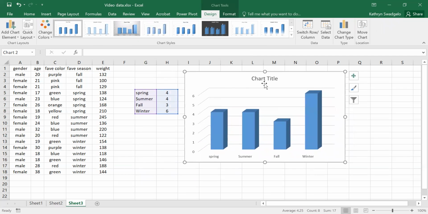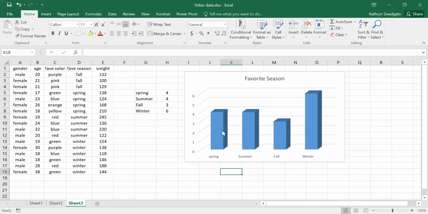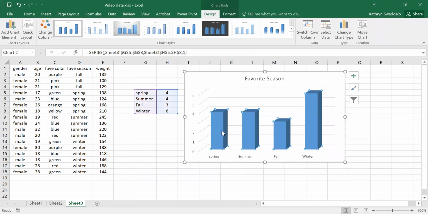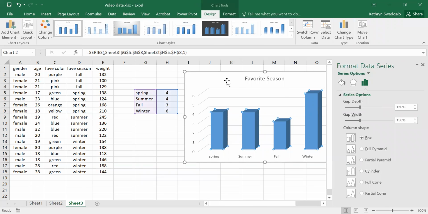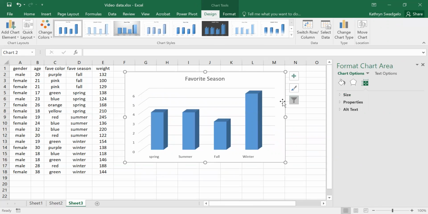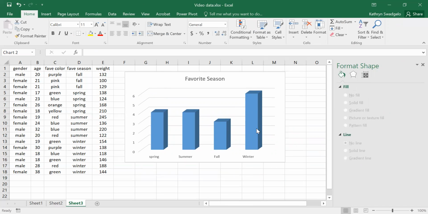And I can put my title. So notice all you can do is just click on it, and then you can highlight it and put in your title. So I'm going to put in favorite season. And then I have these bars. I can double click and I get some options over here. Sorry, I kind of moved out of it.